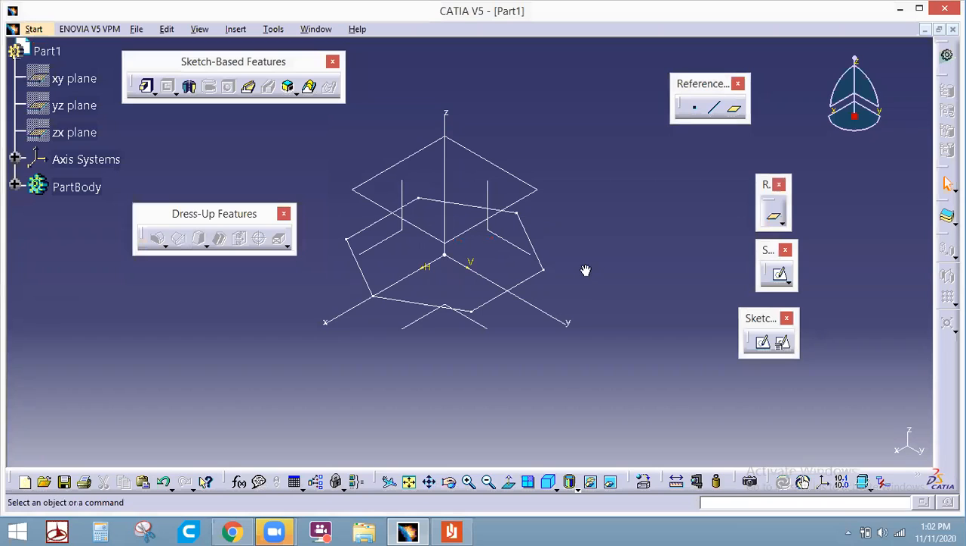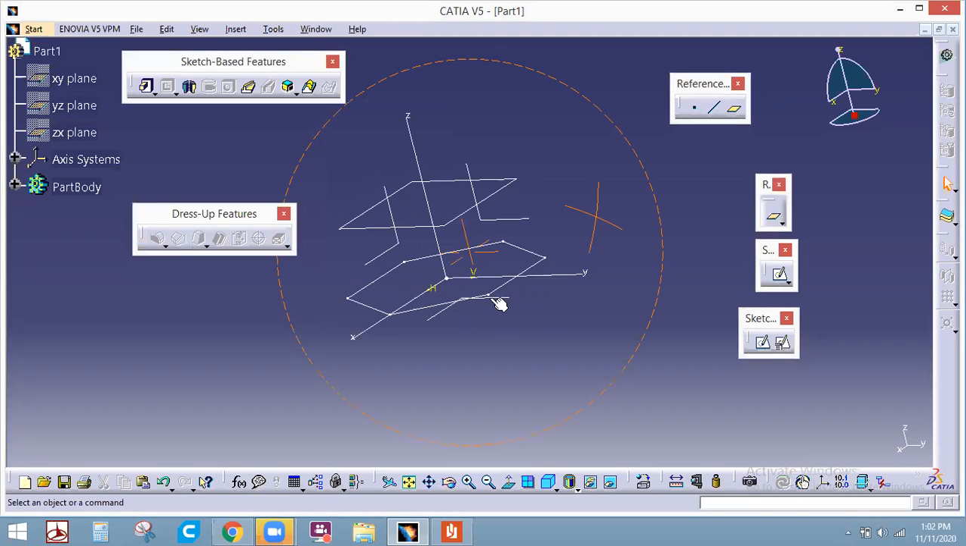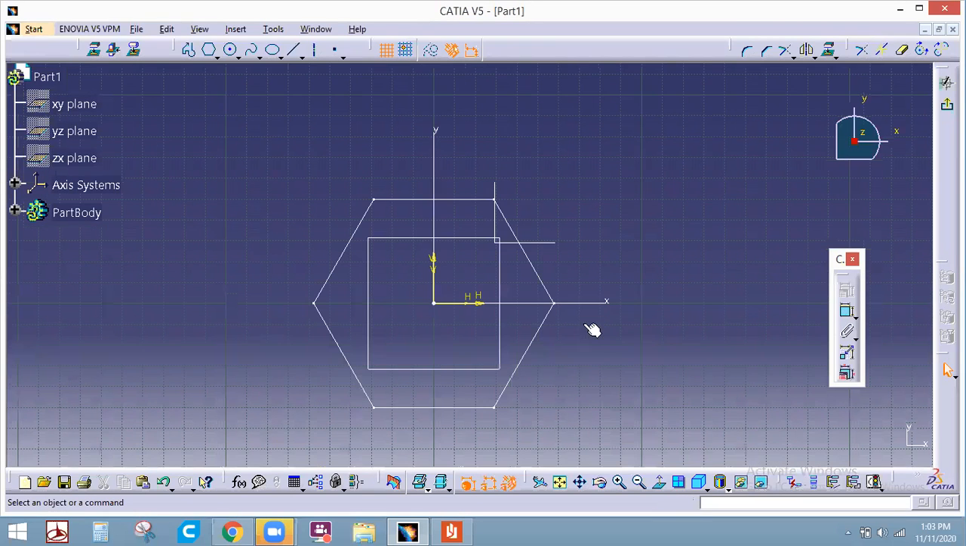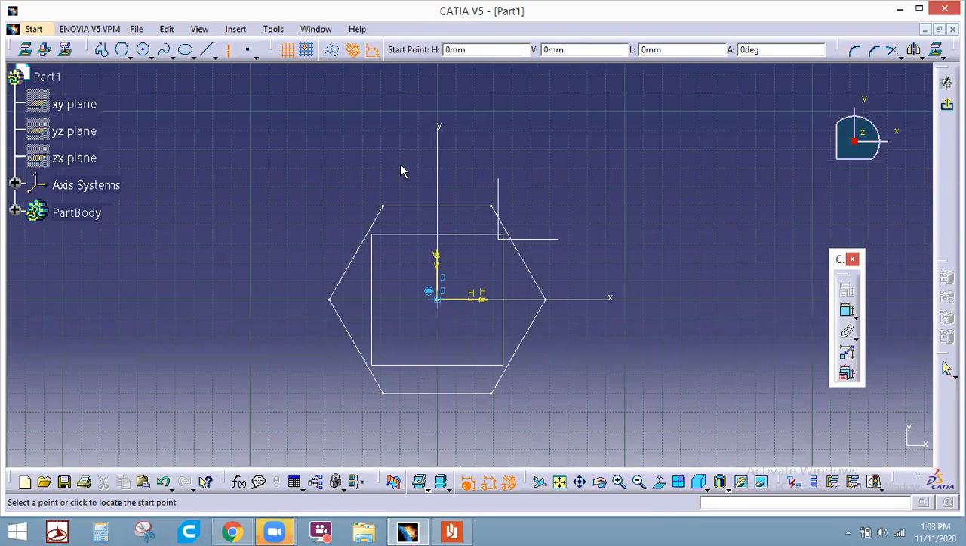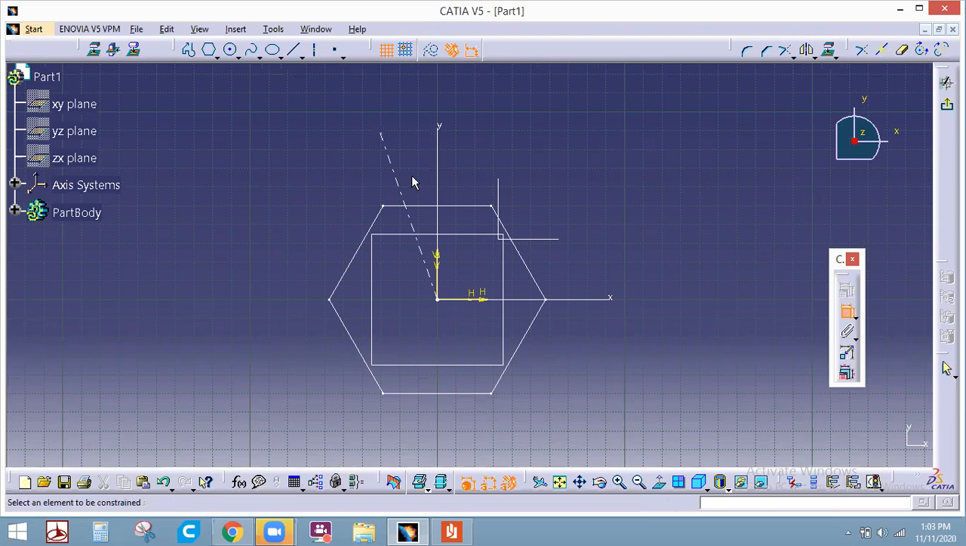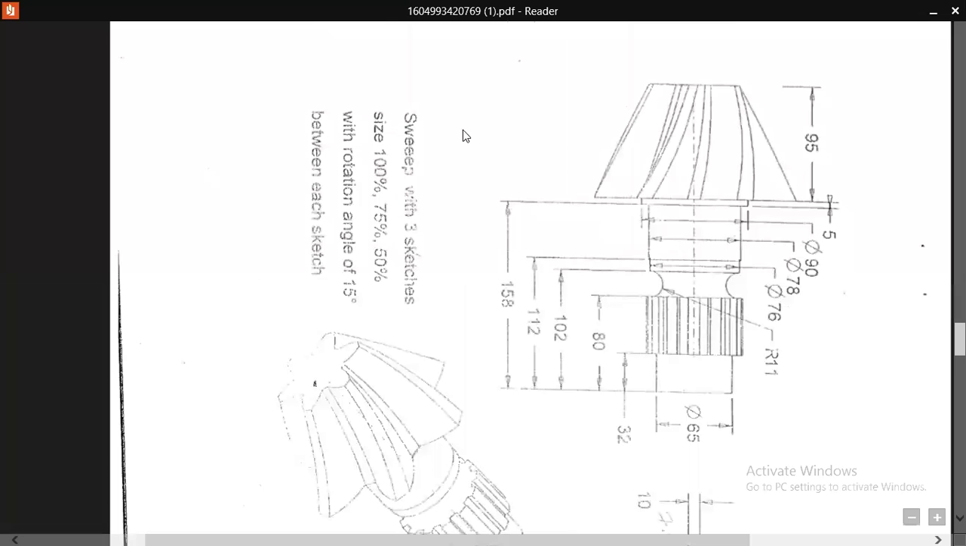Here you can notice another plane has come here, right? Instead of this, I have taken a new reference plane. So I'll select this and go on sketching on that plane I've created. Now the condition he has given is that the sketch should be tilted to how many degrees? 15 degrees, right? So it should be tilted 15 degrees, okay.